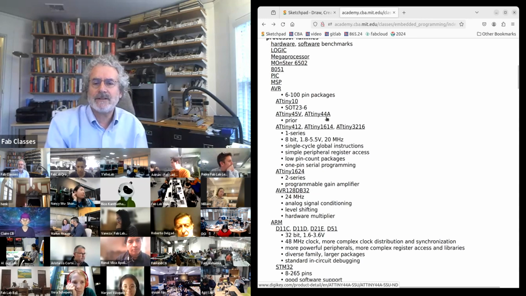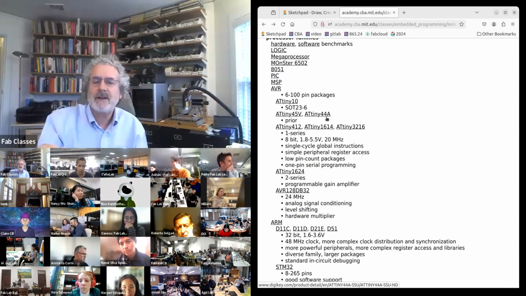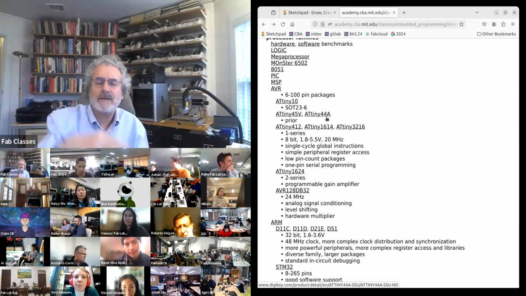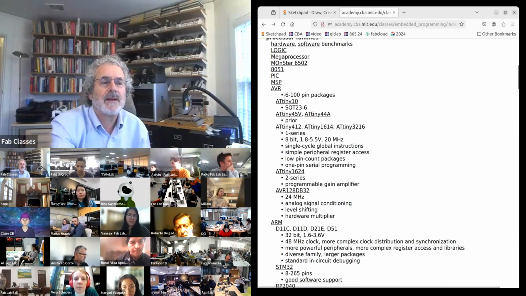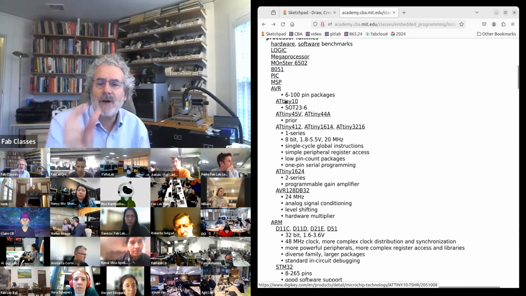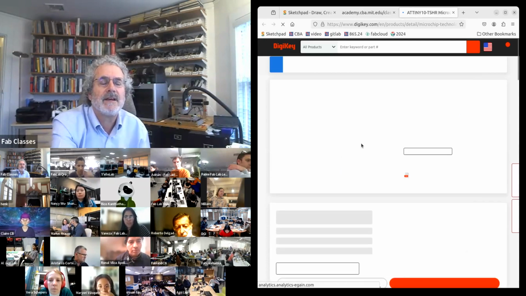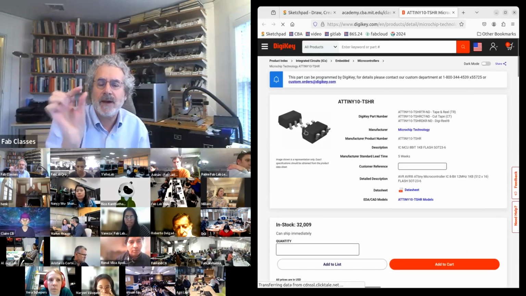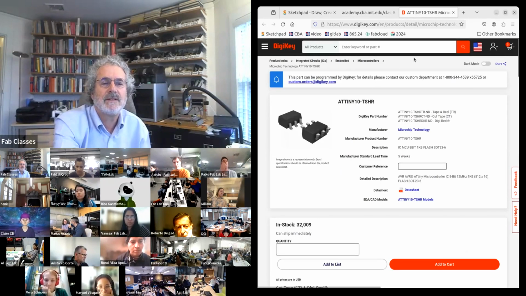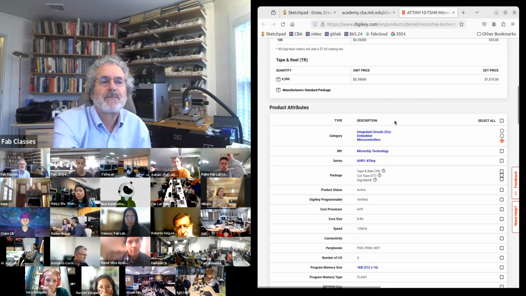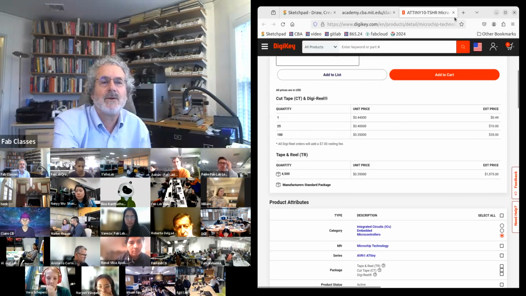So AVRs came originally from a thesis of two Norwegian students, and they wanted to make a processor that could use modern languages. So these are 8-bit processors. What's nice is they come down to tiny packages. So this version is about the size of a grain of rice, and is 30 cents in quantity.